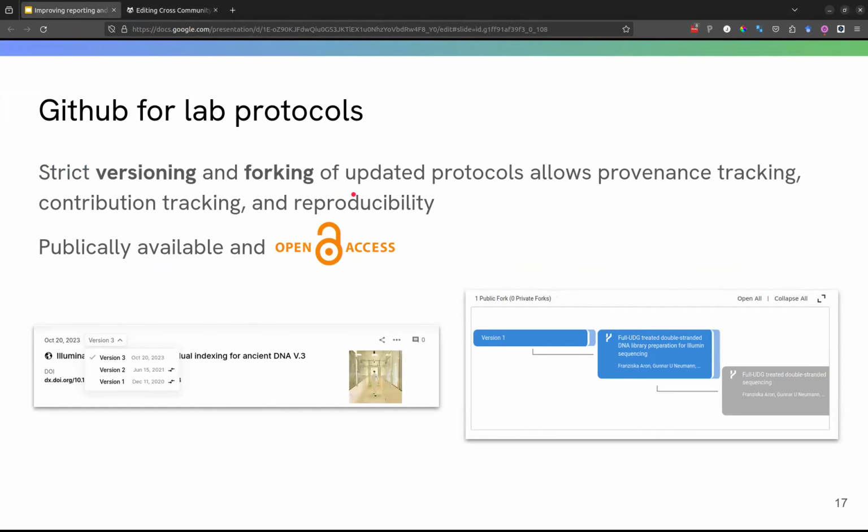And also, it's a GitHub for lab protocols. What I mean by that is that it provides strict versioning and also forking of protocols. This allows provenance tracking. So where was the ancestry of the protocol? Where did it come from? You can track the exact changes that you make over time, and ideally why. Also by having forking, which is where you make big duplicates of a protocol but make major changes, you can still track who originally wrote the original version, which you've updated.